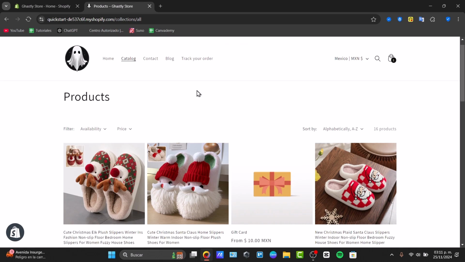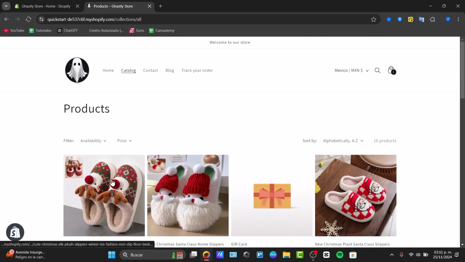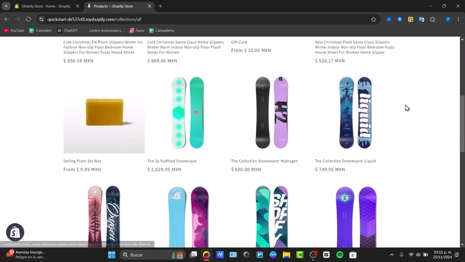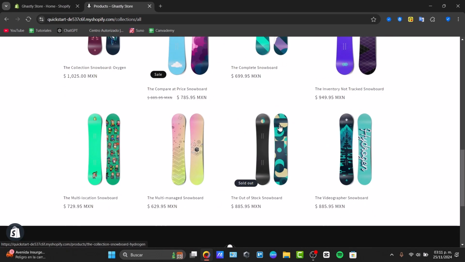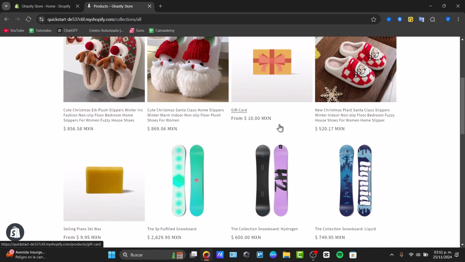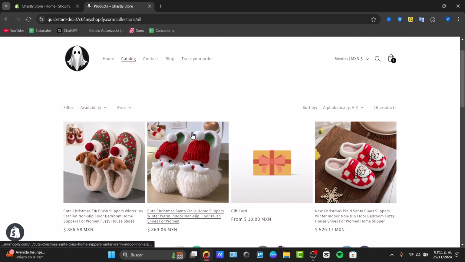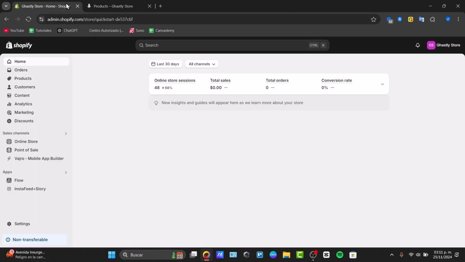So in this store, we have products like Christmas decors, slippers, and snowballs, and I think that will be it. Today I'm going to use collections so I don't confuse my customers and let them know where to find what they're looking for. To make this process, we want to make a manual collection. So let's go back directly into the Shopify App Store.